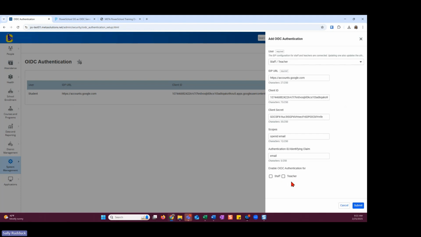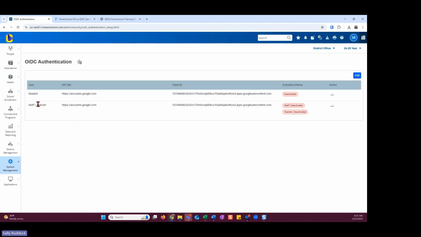You don't have to do both. You can do one or the other, or you can do both if you wanted. And you can click submit and confirm your submit. Now you'll see your staff and teacher listed here. That's if you want to make a copy, because both of those groups are going to be using Google. You may be a district that uses Google for your students and Microsoft for your staff and or teachers. That is fine. You can use OIDC authentication. You can set it up for both of those scenarios.